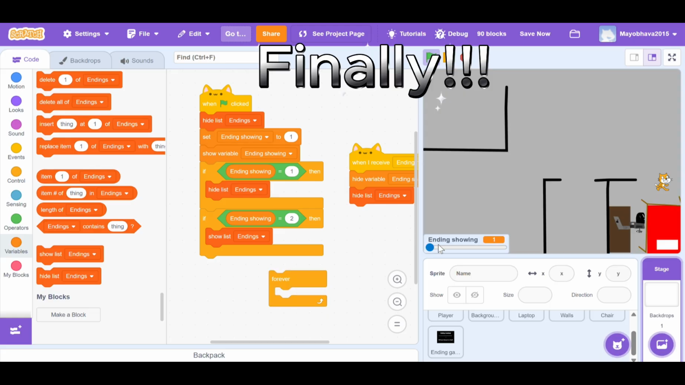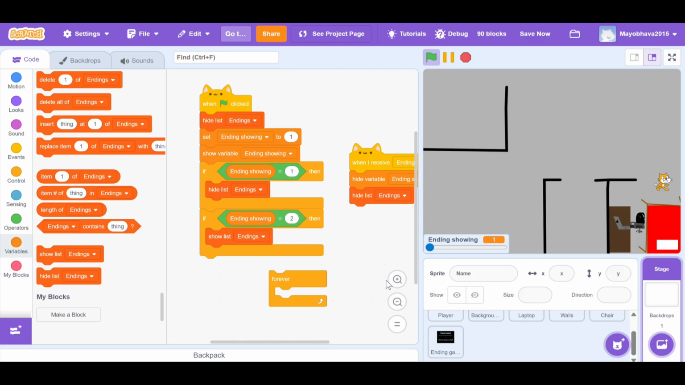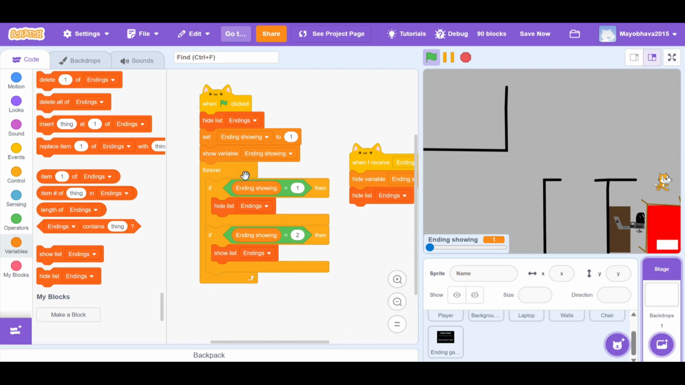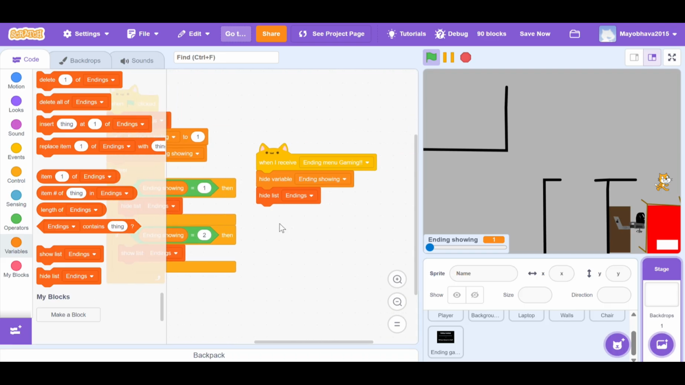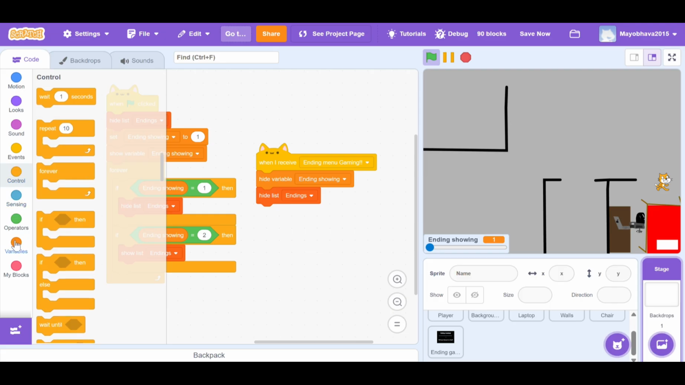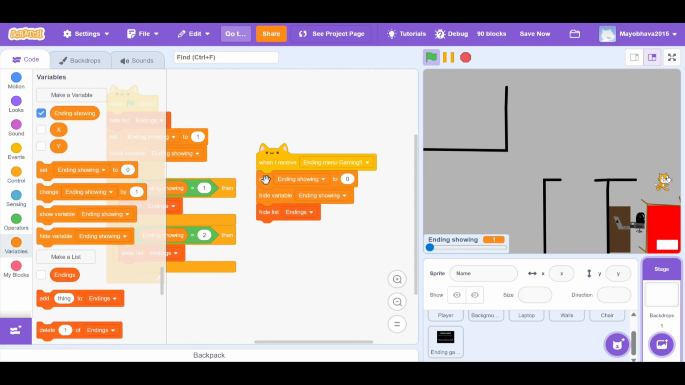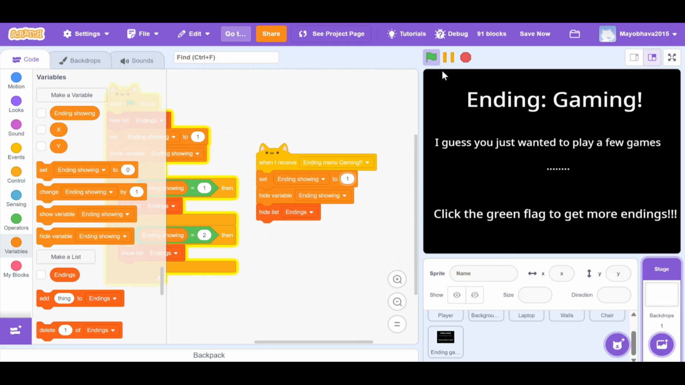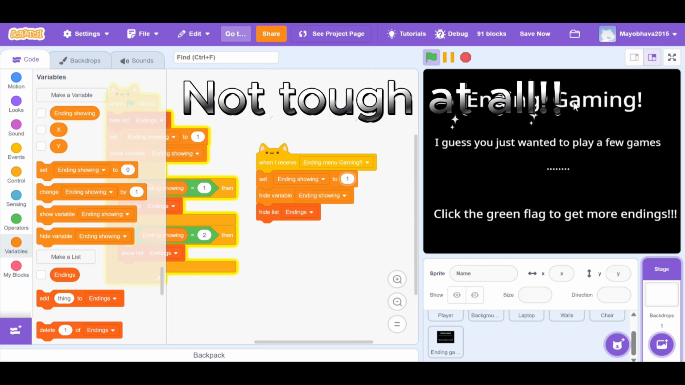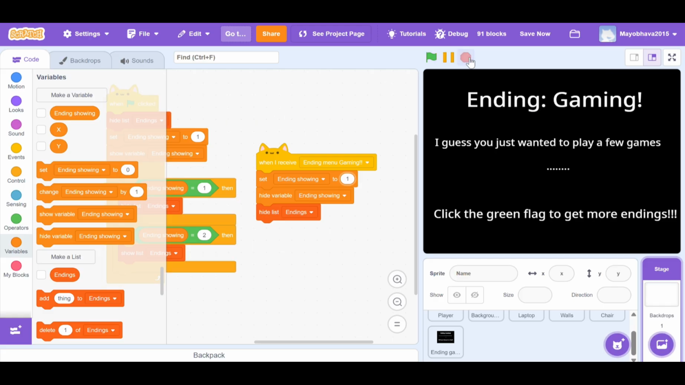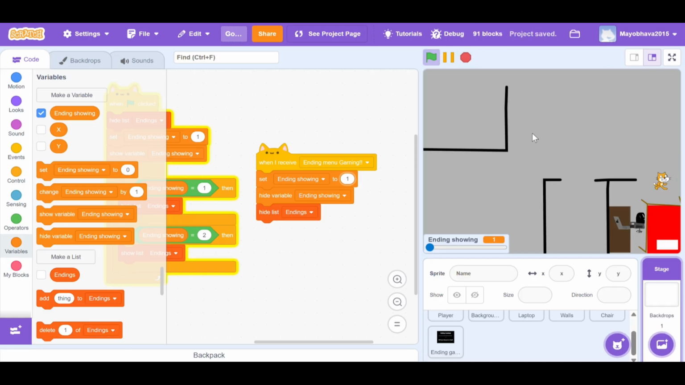Okay, so what I was saying was it's because of the forever block. And if you don't have the forever block, look, it does not work. So how do we actually do it? So what we do is when I receive ending menu, I instead do variables set ending showing to 1. Yes, to 1. This is a very tough move to do, and now we have nothing in the way.